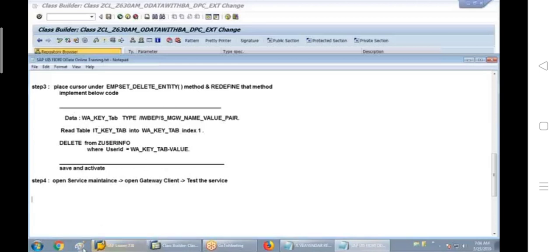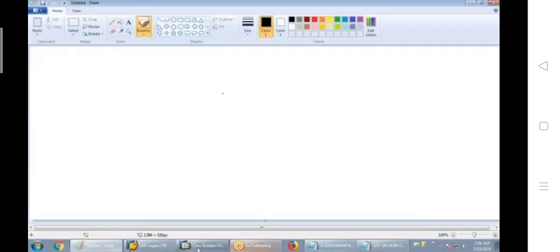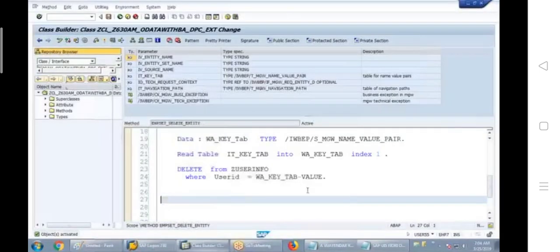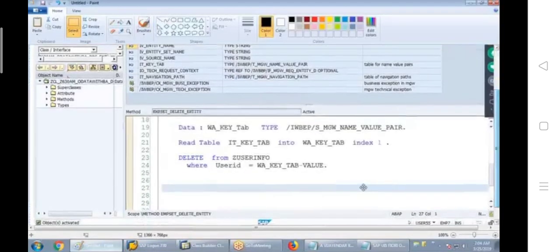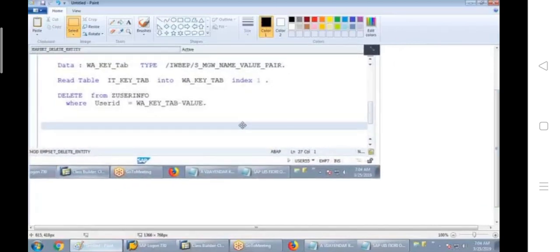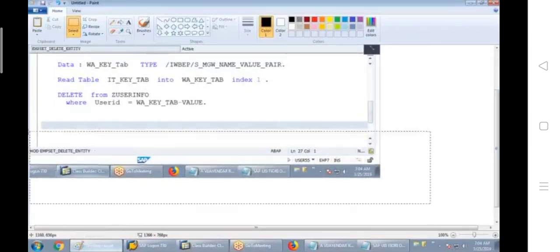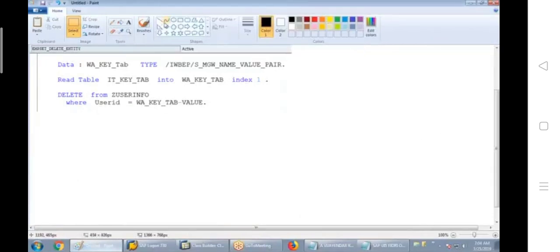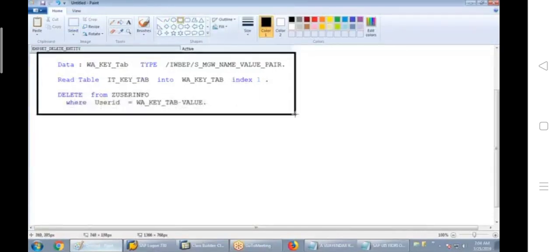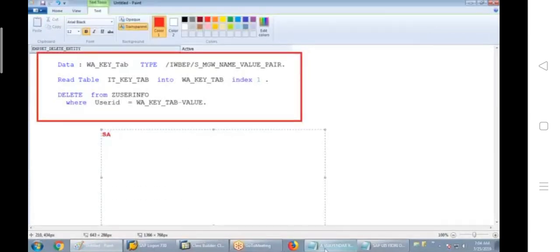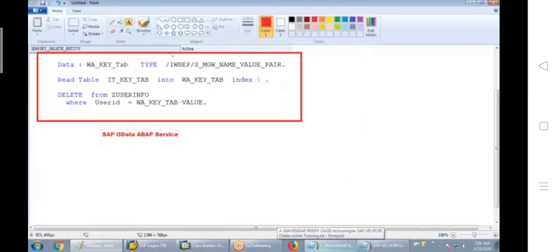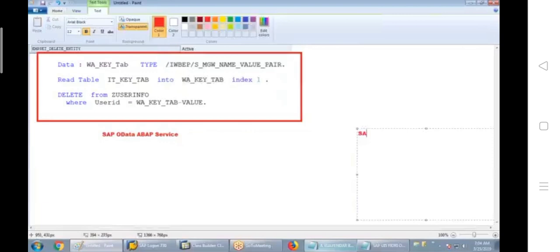So first let me explain this diagram here. This is the delete entity method, and this is the implementation part under the OData service. But ultimately, this has to be done with respect to the UI5 Fiori app.